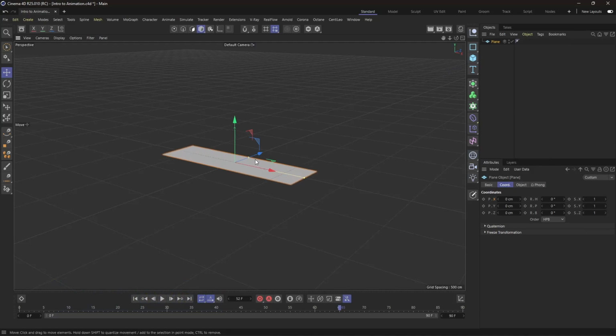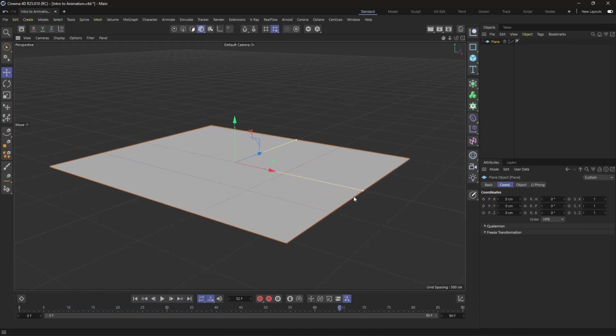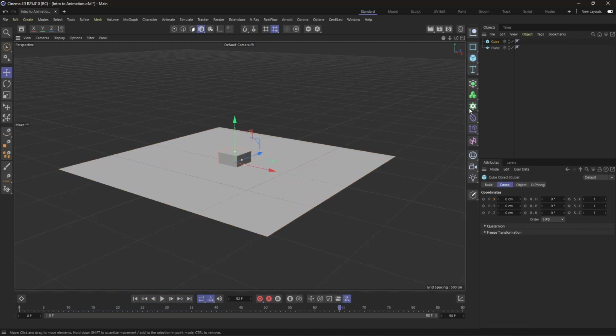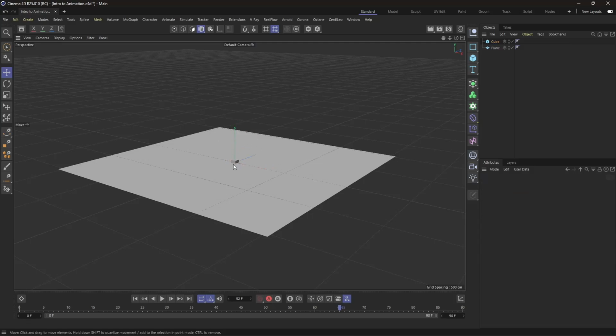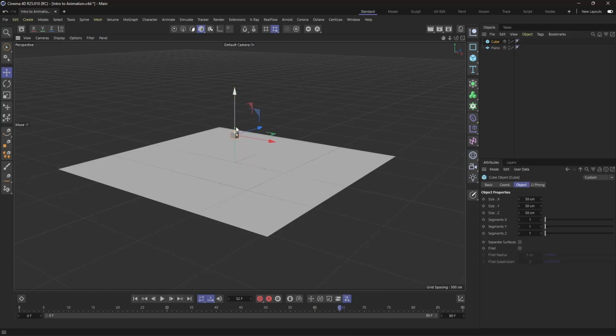So this will be our plane. Let's make it larger. Okay, and let's create a cube. Let's delete this cube. Let's make the cube maybe 50 on all sizes, so that we have some space to work with. Okay, so now this is our cube right here.